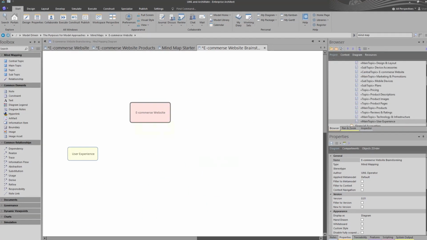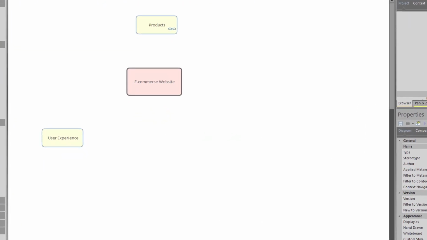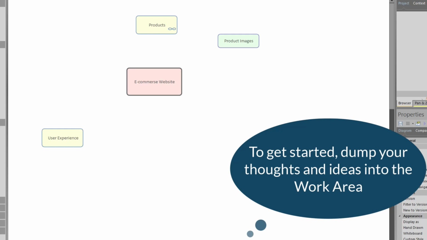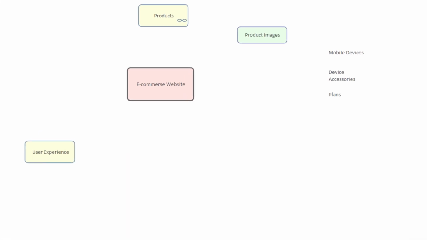Start with only the elements, no relationships yet, during the brainstorming exercise. You can drop different elements in, such as main topics, subtopics, topics, and change them later. Organize your topics around the central topic before you draw relationships.